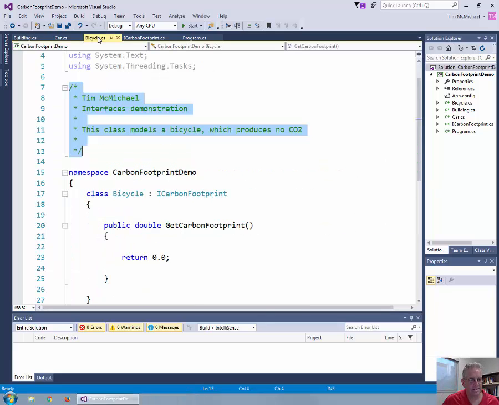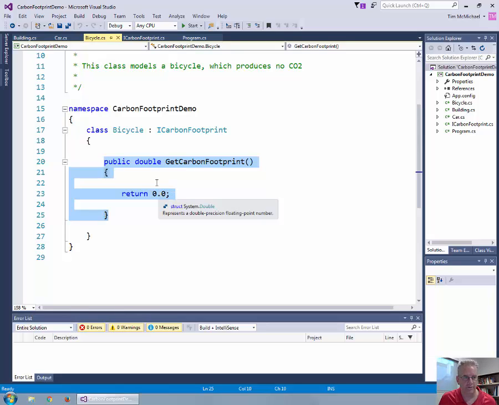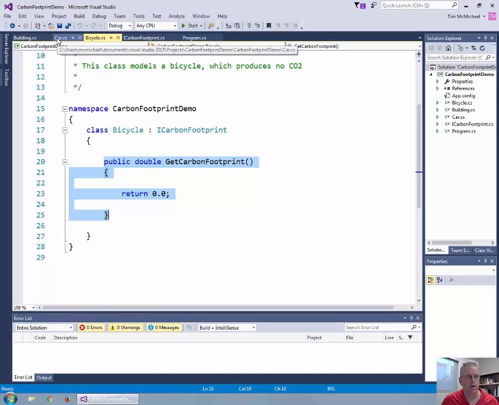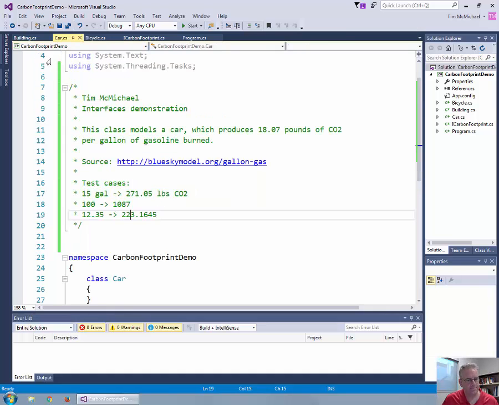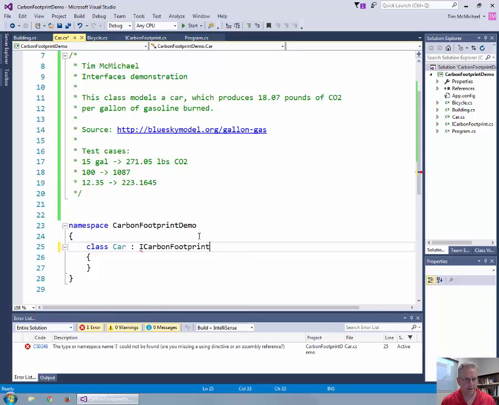Now, if we look at my bicycle, my implementation, very straightforward. It just has this one method that is required by our interface, and it returns 0 because there's no calculation to be made. I'll do cars next on this. The additional complication now with these other types is that there needs to be more to our class, because a car has to have the number of gallons that it is consuming. So the first thing I need to do is, of course, implement that interface. So I'm going to implement ICarbonFootprint.